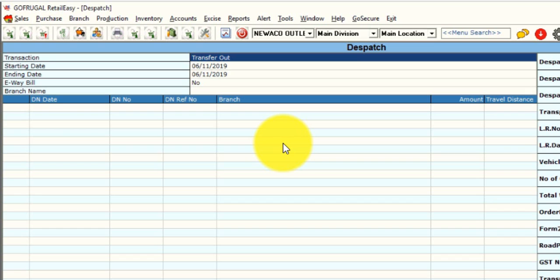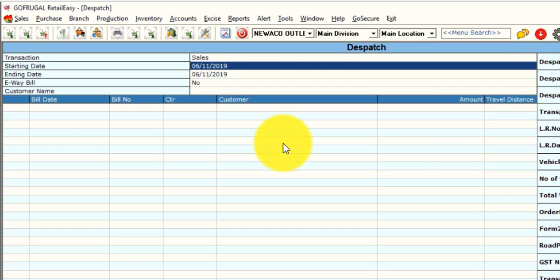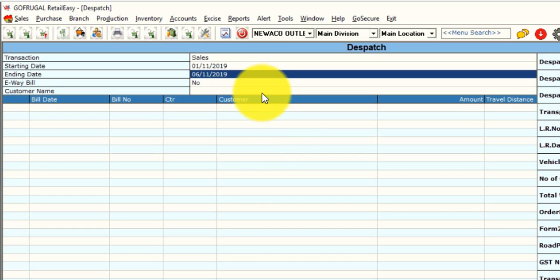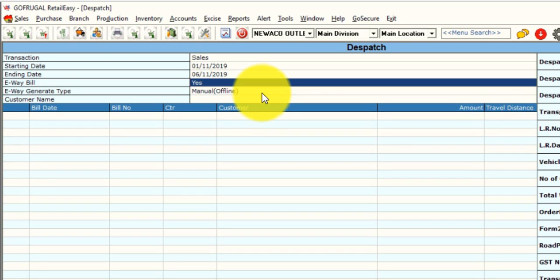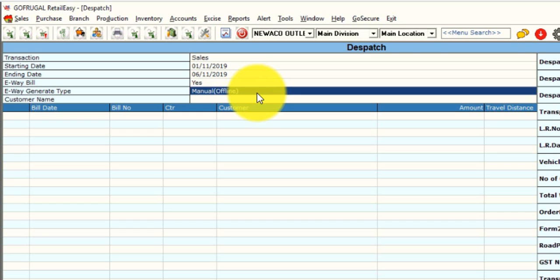Now, in the transaction, select sales. Use the spacebar to select. Give the starting date. In the e-way bill field, use the spacebar to change from no to yes. And in the e-way generate type, change from manual offline to automatic by pressing the spacebar.